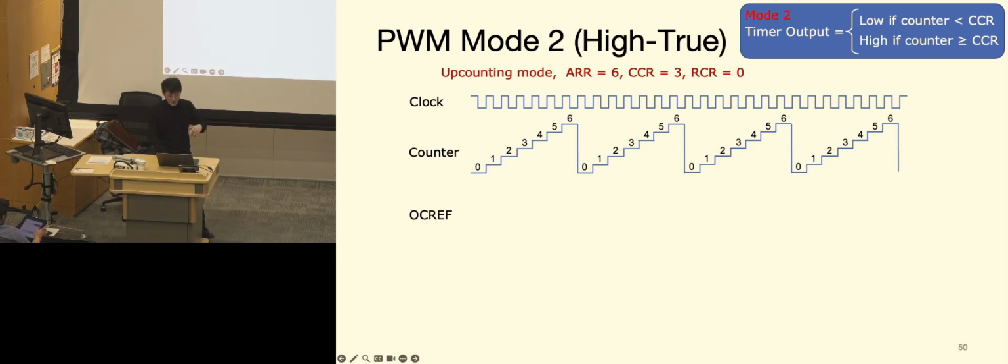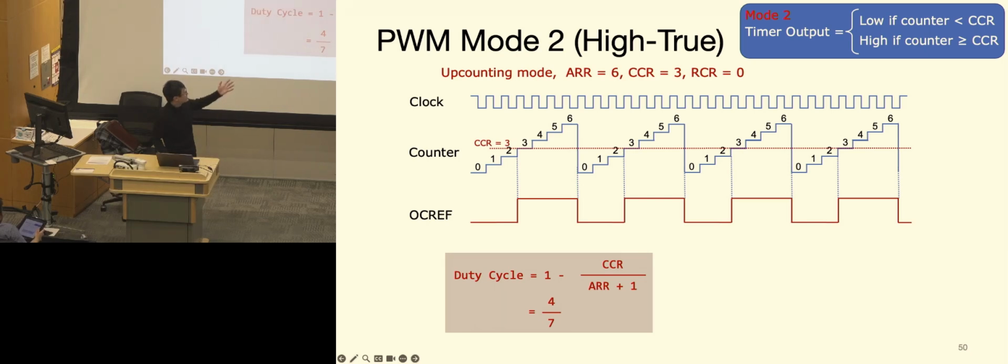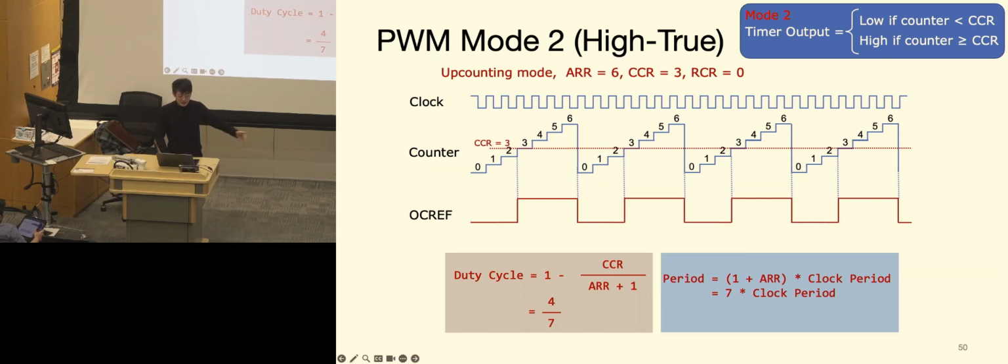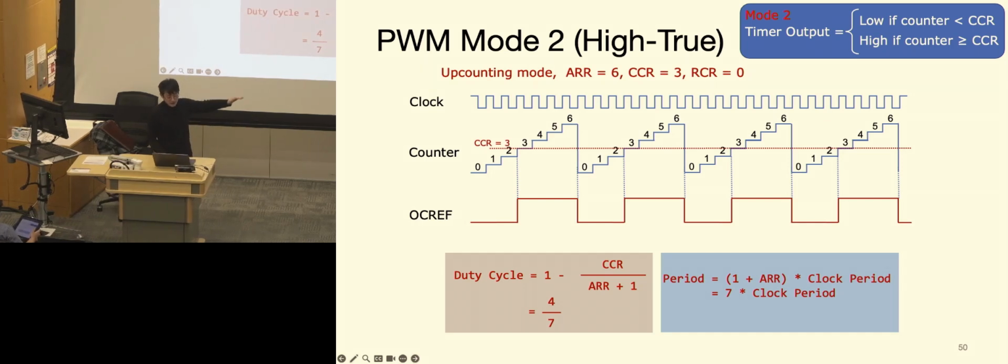Okay. And then we have the high true mode, which is pretty straightforward. Anything that's higher than that becomes high. Anything that's lower than that becomes low. And then the duty cycle formula is just 1 minus that, and the period calculation is the same formula as before.